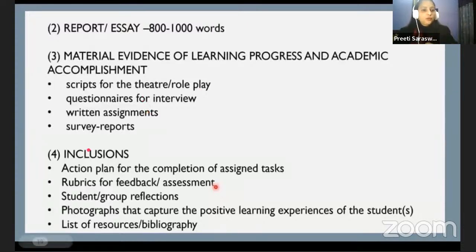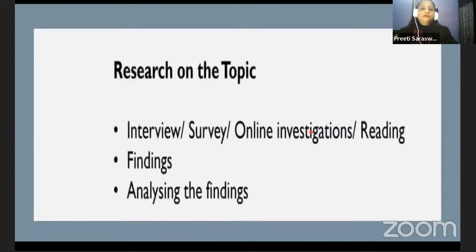Fine. And the inclusion part is the action plan for the completion of assigned tasks, rubrics or feedback or assessment, student group reflections. Yes, that will cover that reflection part also. Here reflection refers to the students' personal experience, and photographs that capture the positive learning experience of the students, because it will make sure that it is not a Googleable item and they have not just copy pasted. And the list of resources and bibliography, yes, it is important in the file, at the end of the pages.